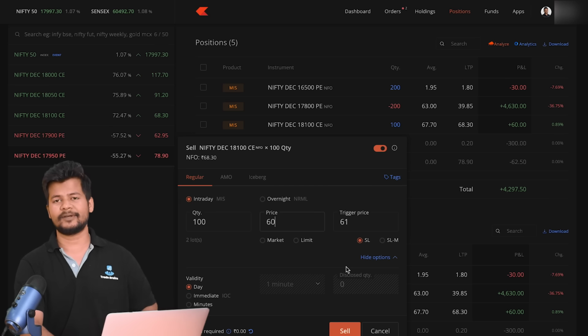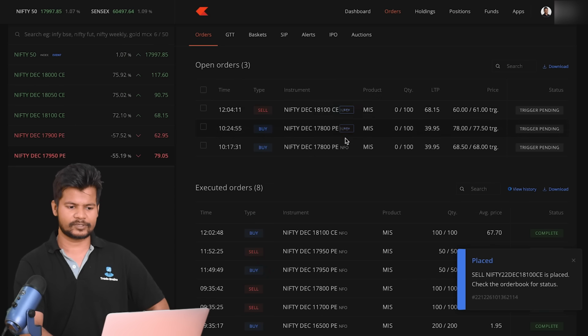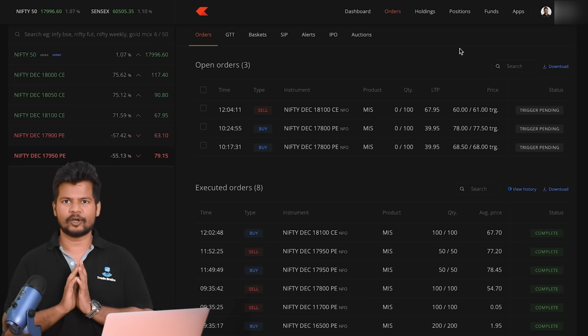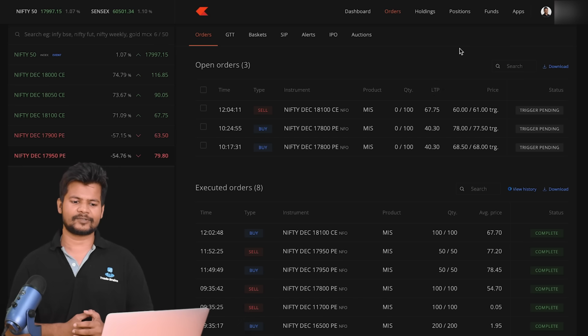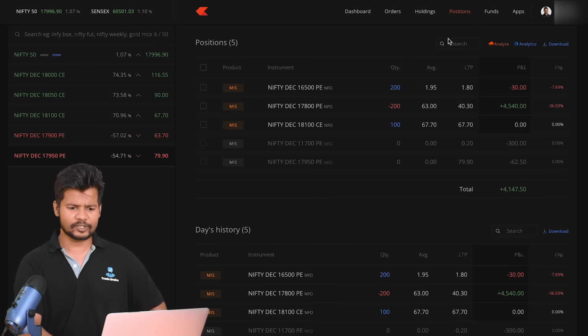If it goes to that level, I do not want to continue. I want to sell it off. And you can just click it here. It will be placed in your order book. So here you can see that we have already put a stop loss. My losses are limited now. I will not lose more than 800 rupees. But if the price goes from 68 to 70, 80, 90, I will be making profit on that one. So right now you can see here it is trading at 67.